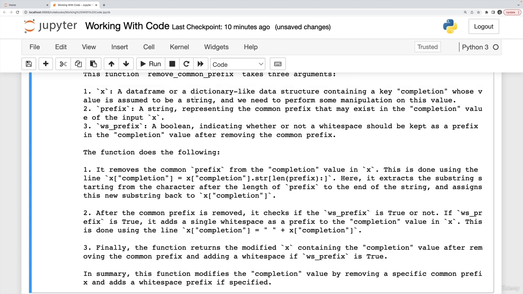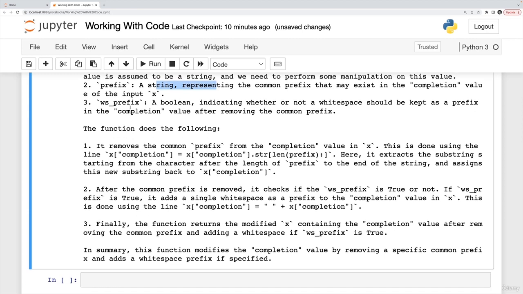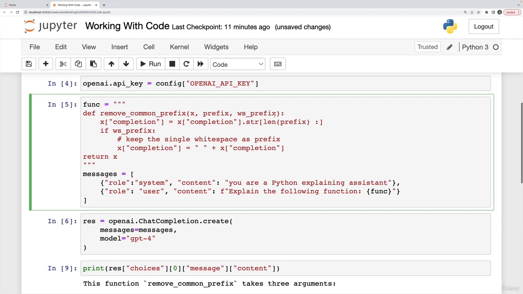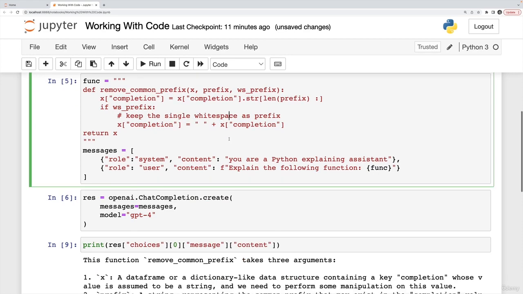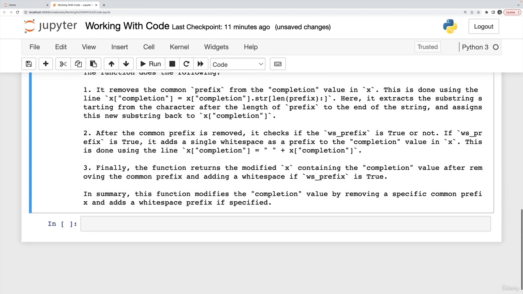It is supposed to be a data frame, a prefix, WS prefix, indicating whether or not the white space should be kept as a prefix. This is all accurate if you look at the original function. We use WS prefix. It's a Boolean. If that exists, then we'll keep the single white space. And then if we scroll down, it explains the arguments, but then it also explains what the function actually does.